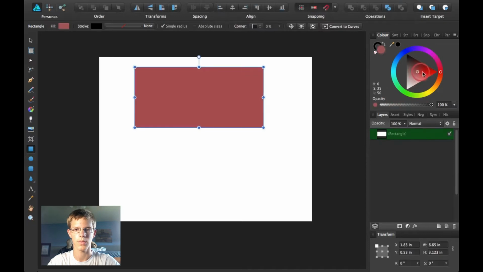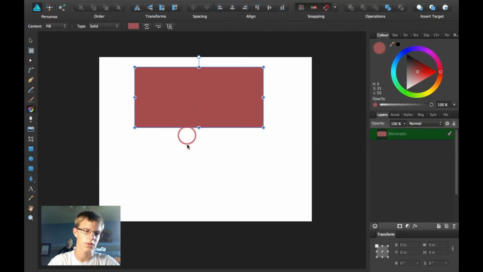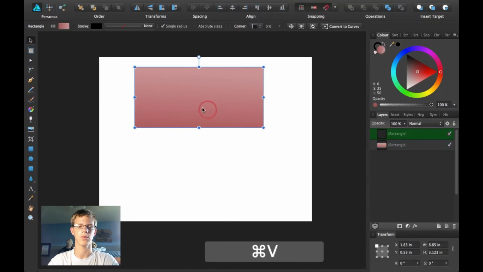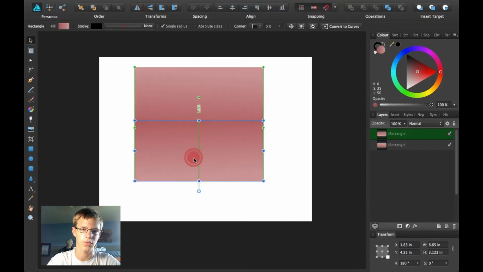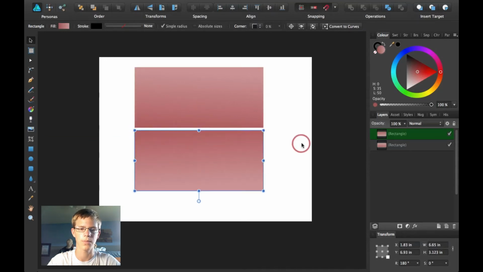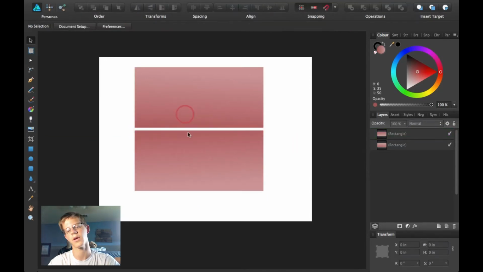If you grab a square and make it red and then make a gradient on here, you can reflect this really easily. All you have to do is hit Command C, Command V, flip it, and pull it down here, and we'll make a nice perfect reflection of that square up there. And this is super simple, you guys know this. It's really easy to make reflections.